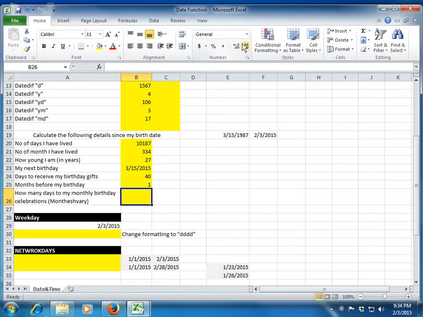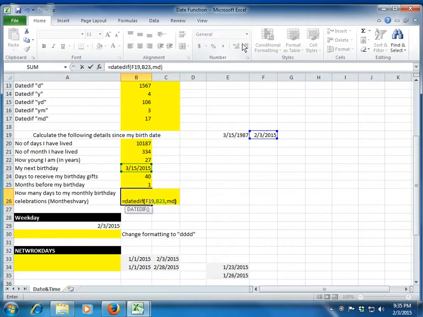I want to see how many days to my monthly celebration, which we call montheshwari. So I basically want to see how many days to the next 15th of the next month. So yes, you're absolutely right, I will use the DATEDIF function. I give it a starting date as of today, and an ending date, and ask it to calculate MD. I will not make the mistake this time, I put it in inverted commas. MD will ignore the year and the month and just give you the difference in days. So it says 12. So 12 days are left to my montheshwari.